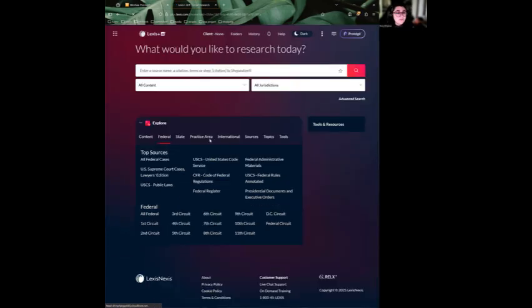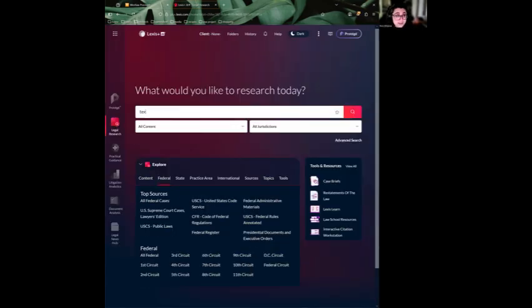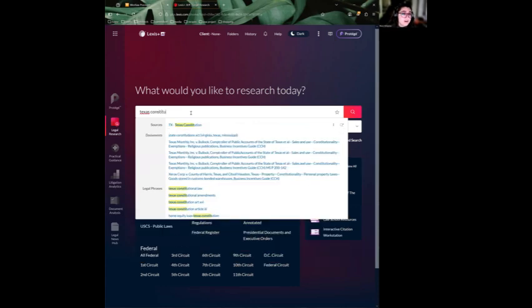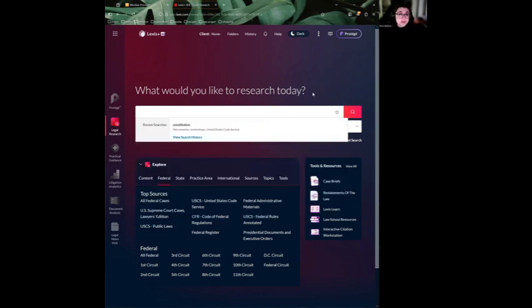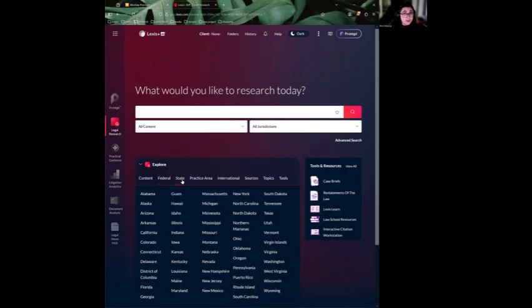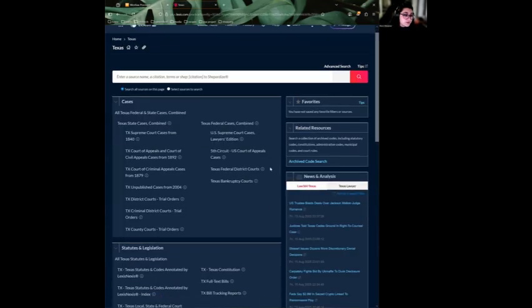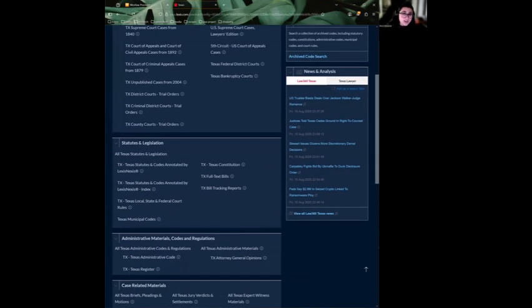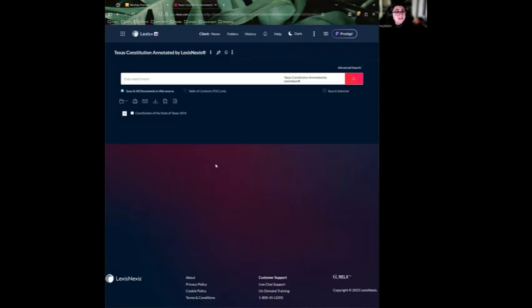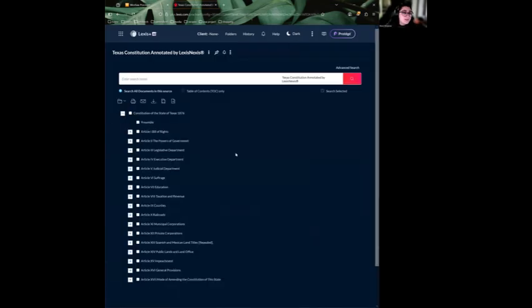But anyways, we do that, or if we want to look for the Texas Constitution, we can type it in and it would take us directly to it. Or if we didn't want to use a search bar because, let's say, we are already in our state materials, which we would get to by going to state and then going to Texas, we could scroll down to the statutes and legislation, and unlike Westlaw, they already have the link here for the Texas Constitution. Easy peasy. Not a lot of choices. But then we can open that up and we can see all the different articles, etc.